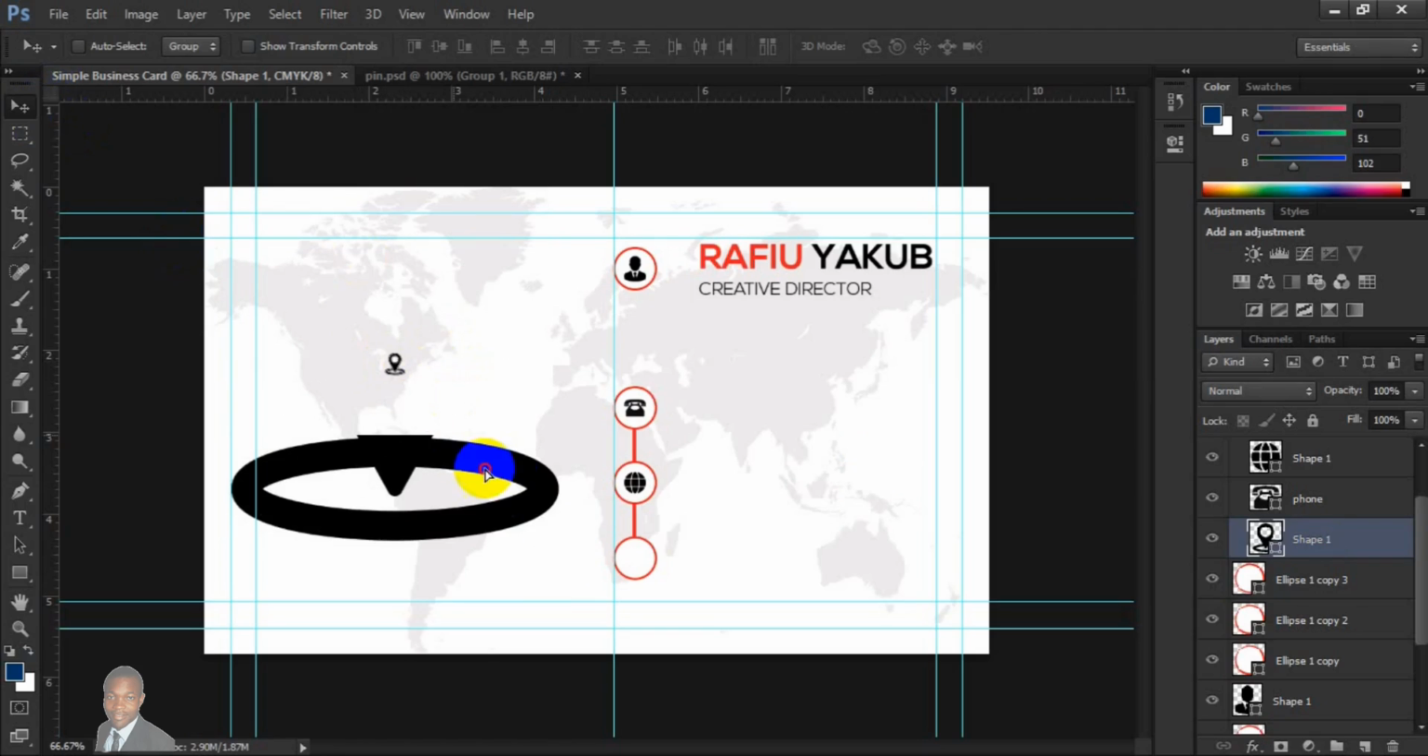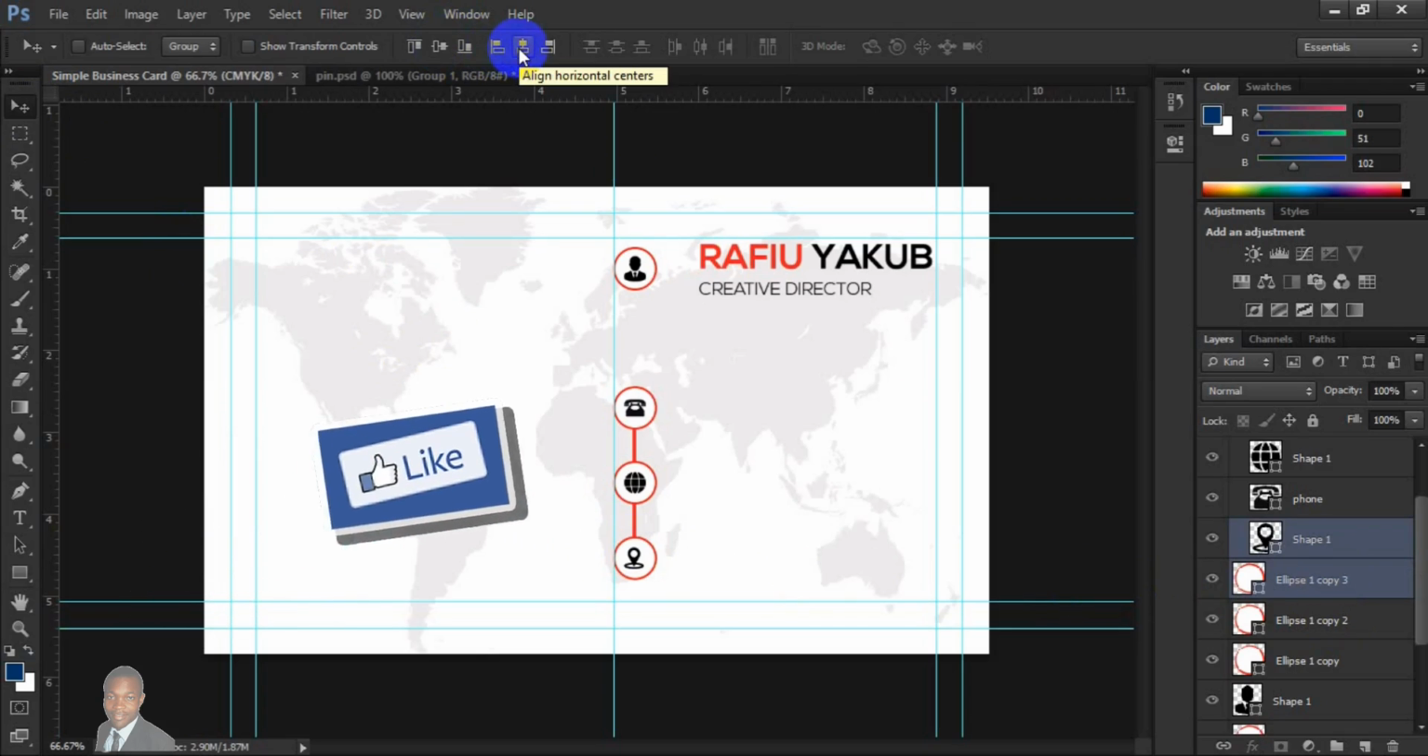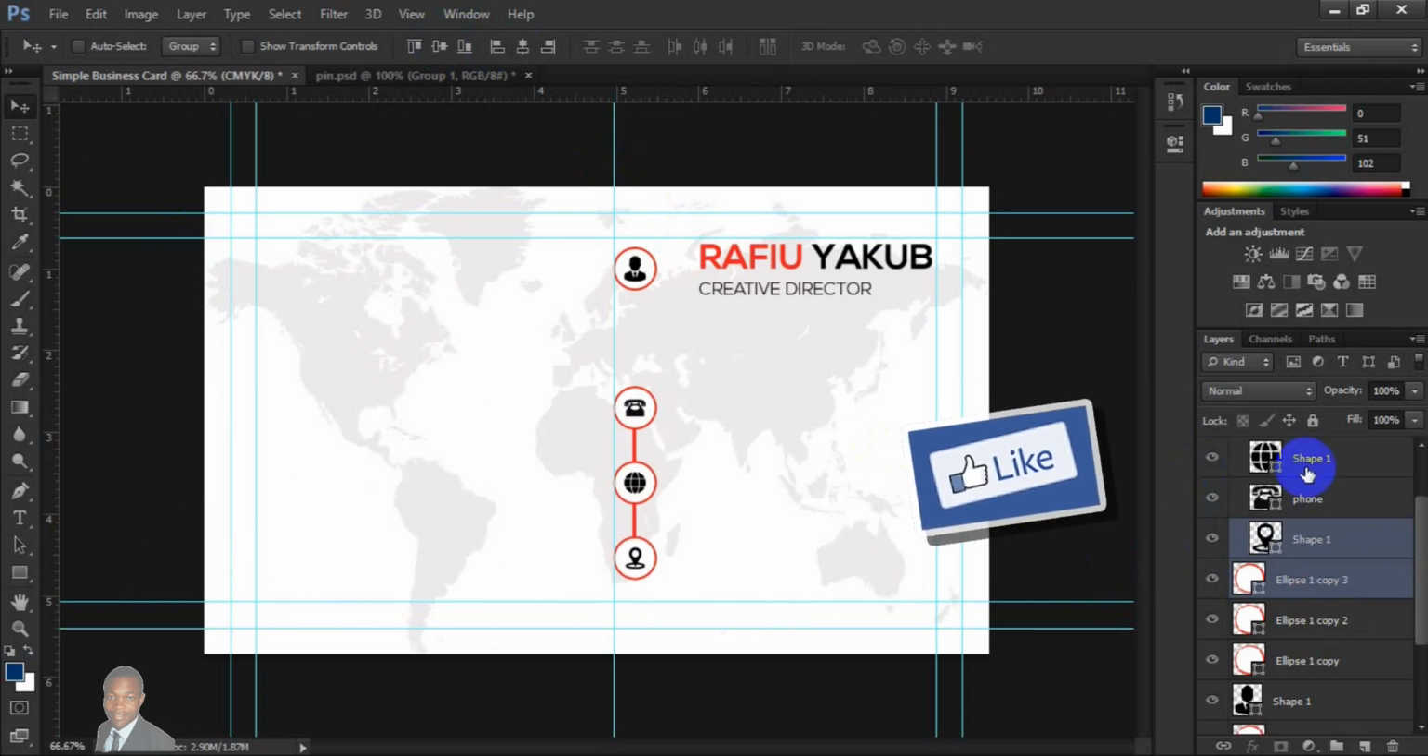And I'll take it to the right. To set it now, click on the Eclipse layer, then go back to the menu bar, vertical and horizontal center. Alright, I'm done with that.